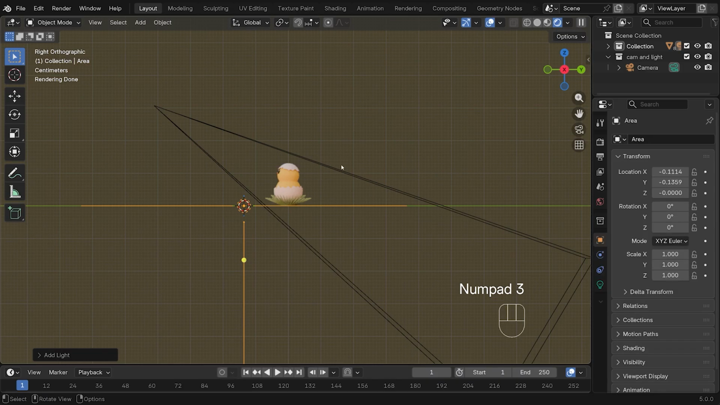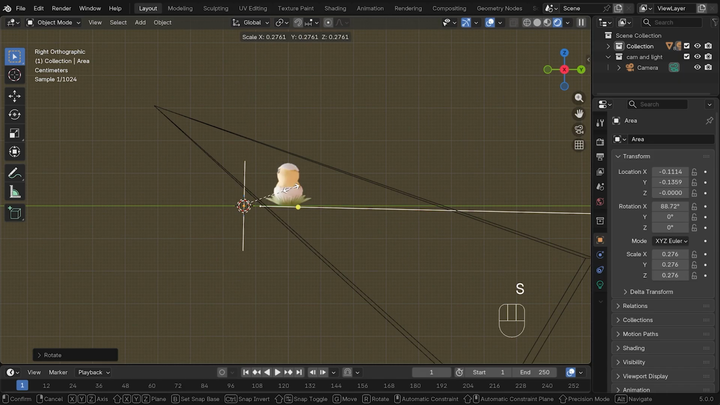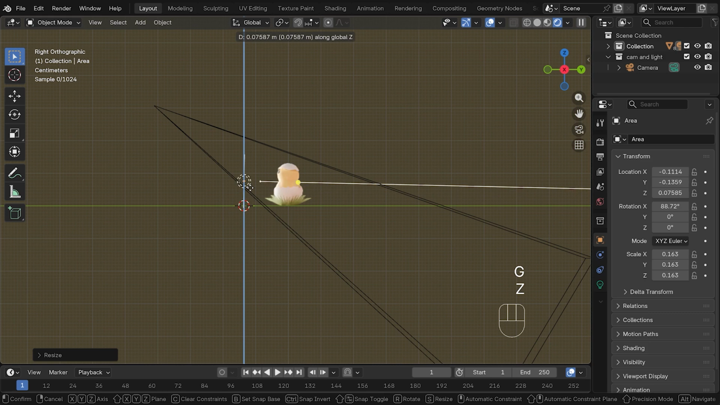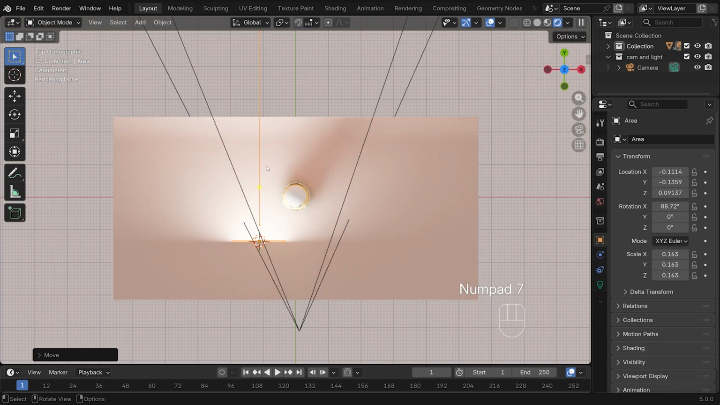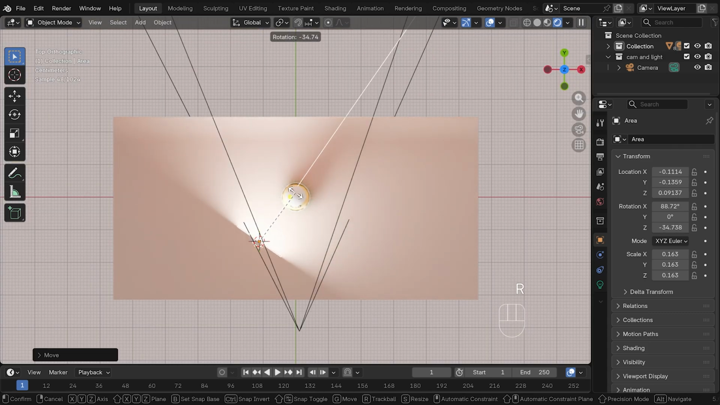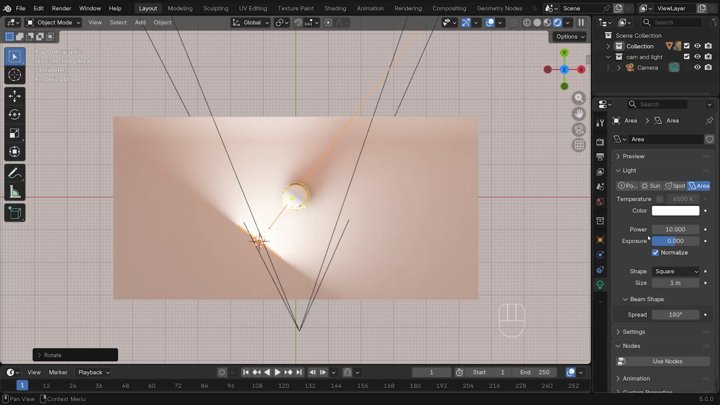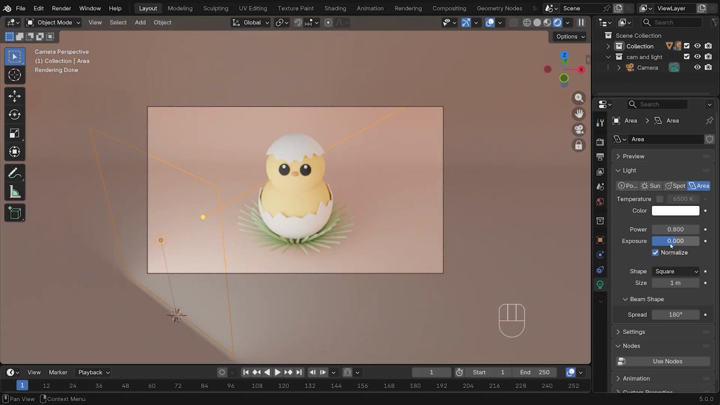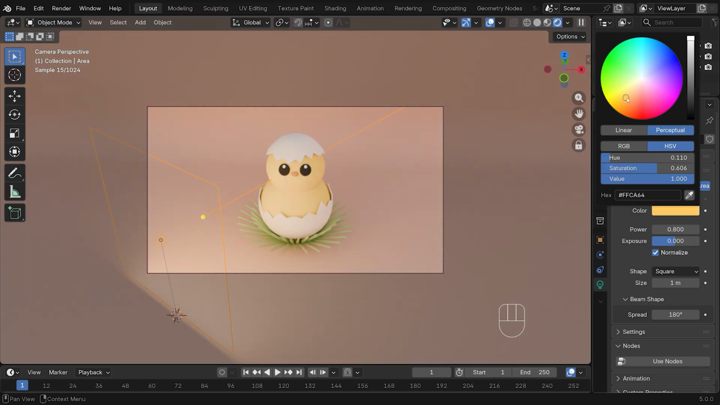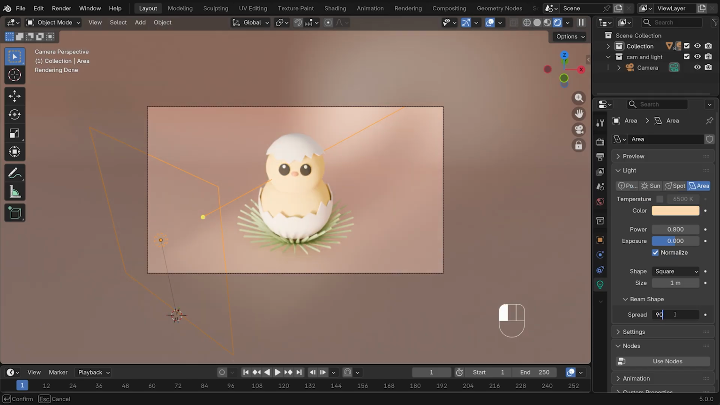Let's go to side view and press R to rotate it at my scene and press S to scale to make it nice and small, and then G and Z to move it up. Go to top view and just press R to rotate it towards your chicken. And then go to this light bulb icon and change the strength to around 0.8 maybe. Let's go to camera view just to see. And change the color towards the yellows, something like that. The spread you can also change maybe to 90 degrees.